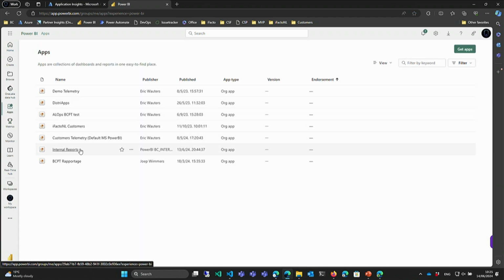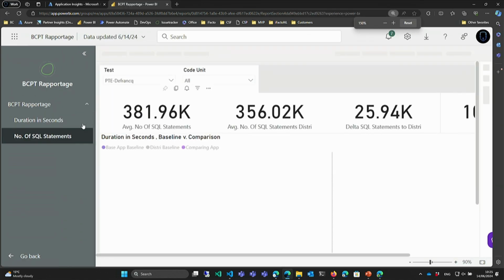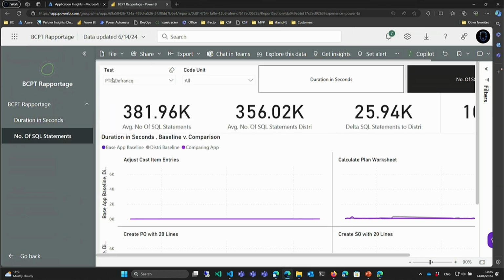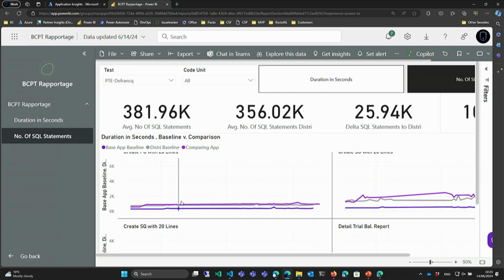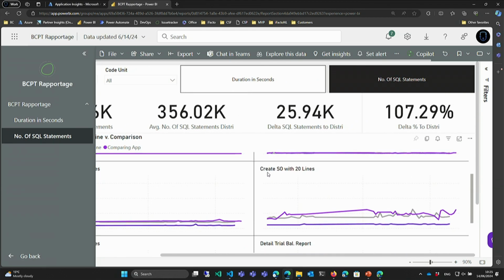So what we created is actually a Power BI report of the end result, in this one. And you see here number of SQL statements for a certain customer. Yeah, and maybe this is a better graph to show. So for creating sales orders with 20 lines, you see here a baseline. The below line is what is the daily run for the base app from Microsoft.